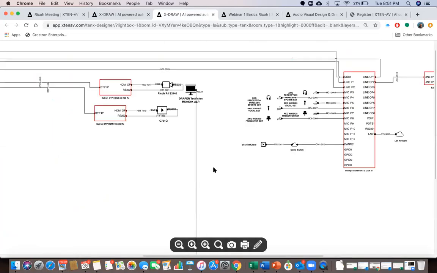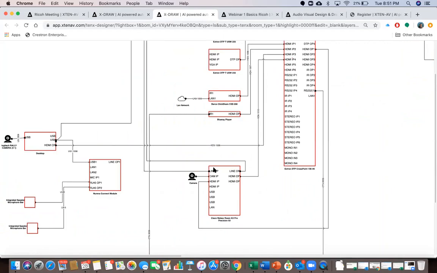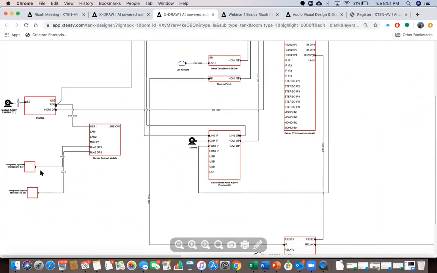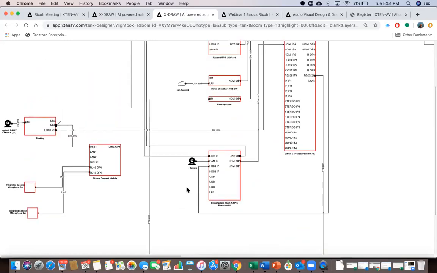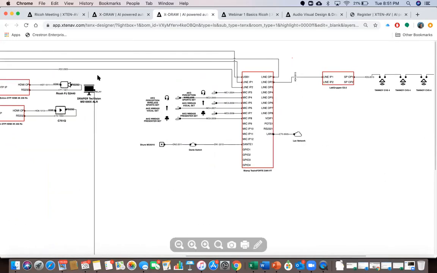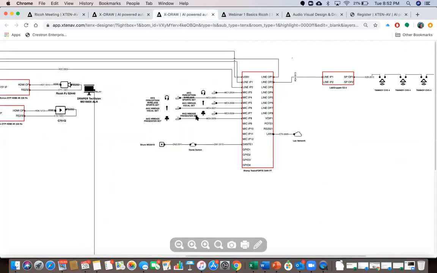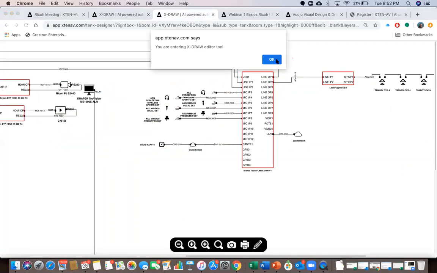So you'll see highly professional line schematics, all generated automatically with all the port details of all the products in there, all the connections made, and this is very dynamic. So it changes. So you can just go back, go into edit mode, and you can change the products. Once you change the products, you will see that the schematics will also change.